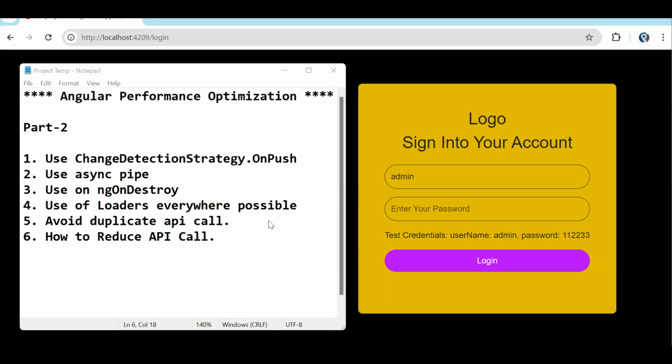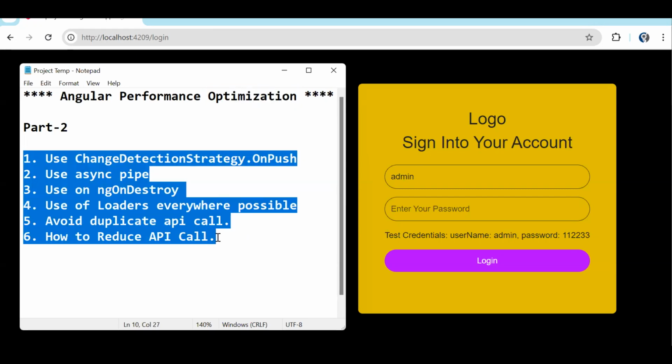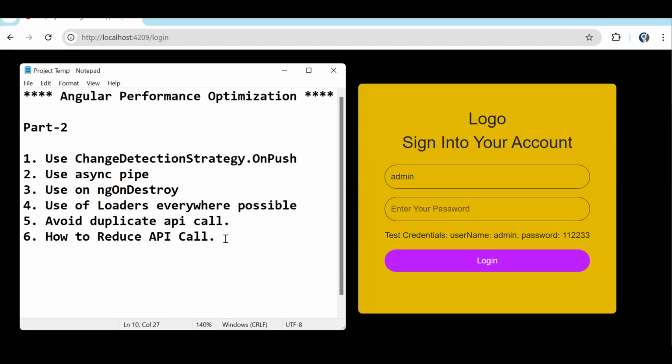So this is part 2 of Angular performance optimization. In the previous video, we discussed some of the various ways. Now in part 2, we are going to discuss this. Again, we will have a part 3 where we are going to see the remaining things. Fine. Now, first is change detection strategy.